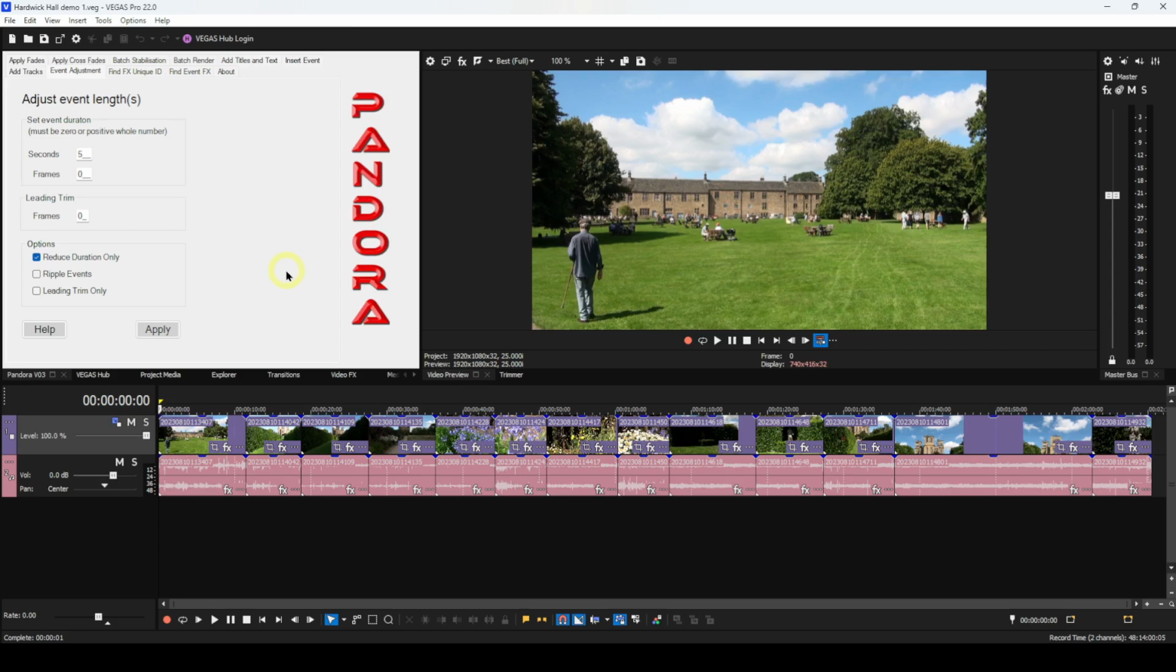To demonstrate this, I've populated the timeline with some clips. It's important that this tool is used before any editing is carried out, so these clips are straight out of the camera. You'll see that some clips, I'll refer to them as events from now on, are short and some are long. The short ones are the static shots. To adjust the lengths of these short events, I simply select all of them by using Control-click on each one.